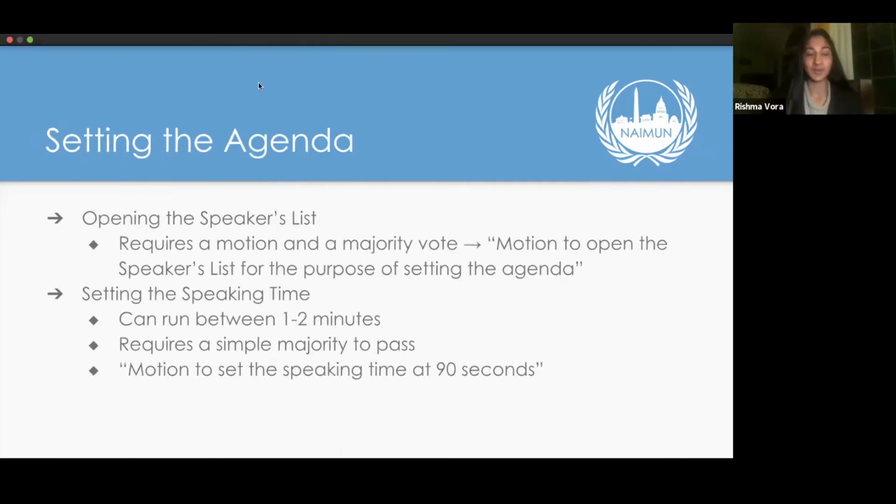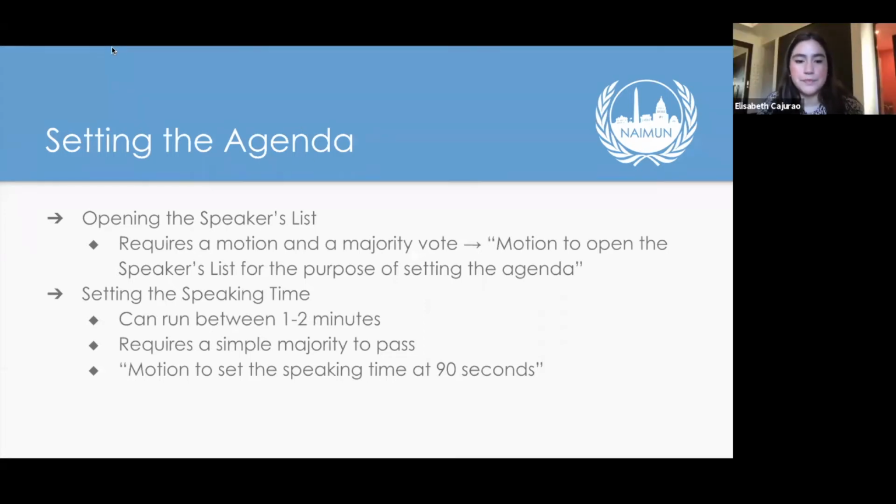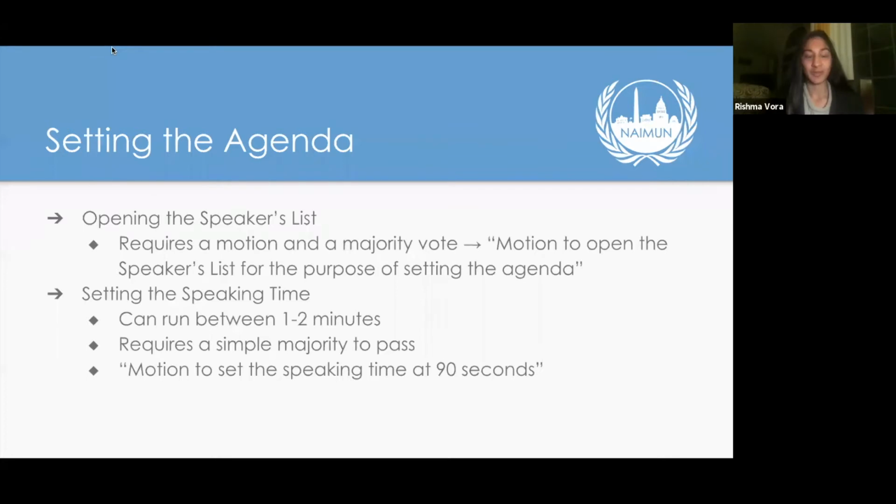All right, so the next thing that we would do in debate is to set the agenda. That first requires opening a speakers list, and that's going to be a motion with a majority vote, so 1/2. And the motion that you would say is motion to open the speakers list for the purpose of setting the agenda. So that will be setting the agenda between topic A and topic B.